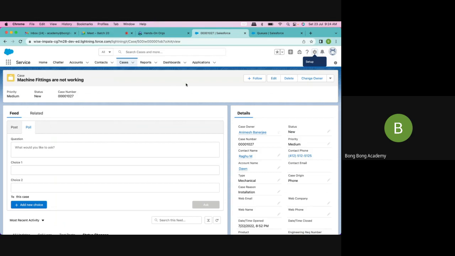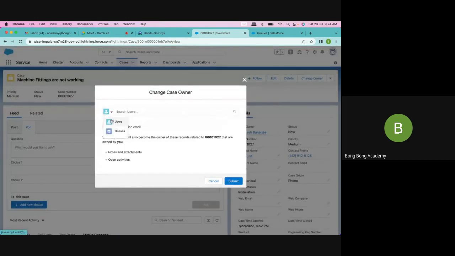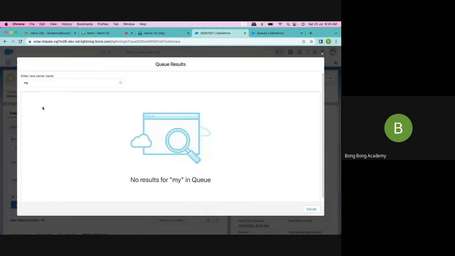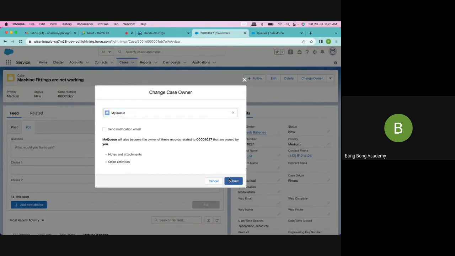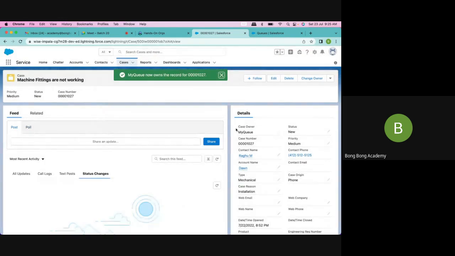So here, basically, we saw how the manual process works. And if you want to change owner and fix to queue, you can now see... sorry, activate it. My queue is here. I can assign it to a queue. So case owner now becomes a queue rather than an individual person. Okay. The queue is done.